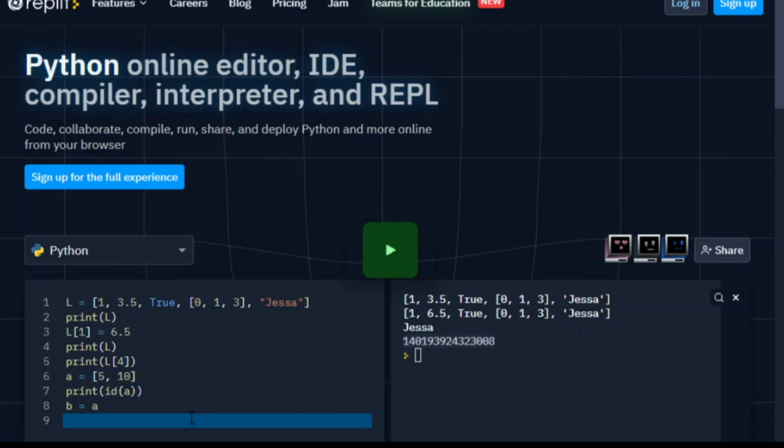And then print A. Now let's try this. Print, and then A colon, something, tab, B, dot format, A and B.